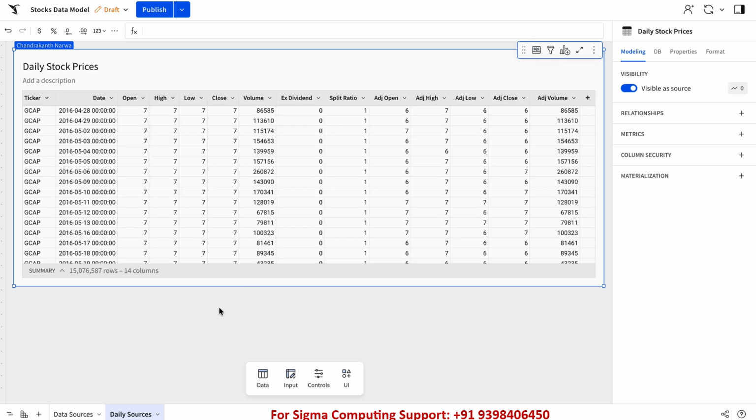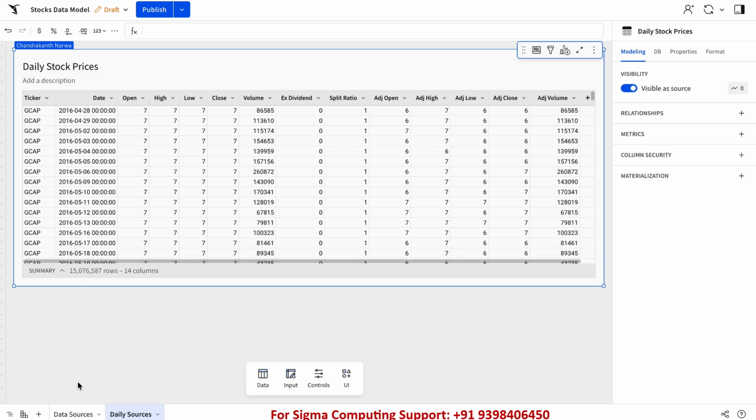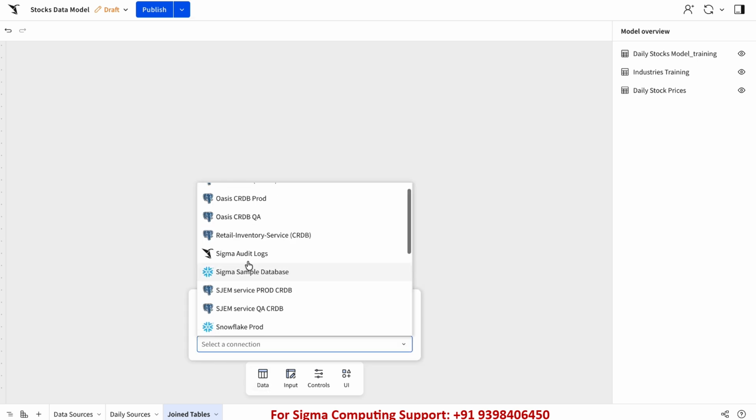Now let's start from scratch, because we have already preloaded these tables, but I want to load them again. So let me just copy the SQL here. I don't want to change my source tables because I will be using daily stock prices in further videos as well. But for now, I'm creating a new page. I can call it join tables, right? Let me create a new tab, join tables.